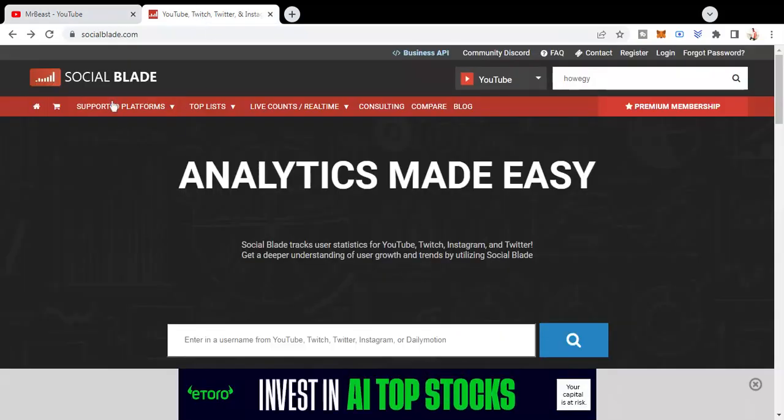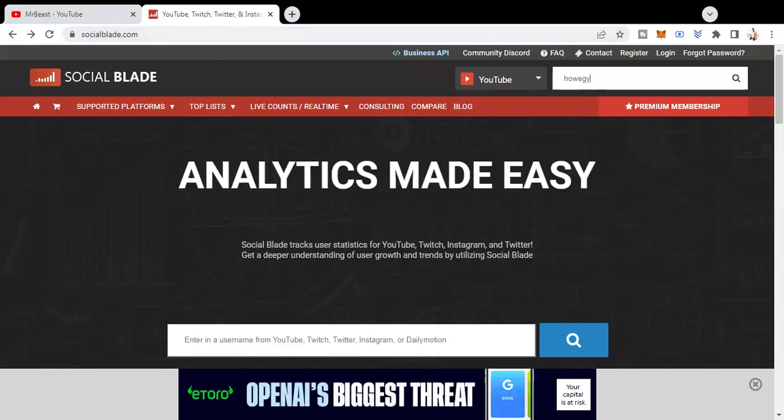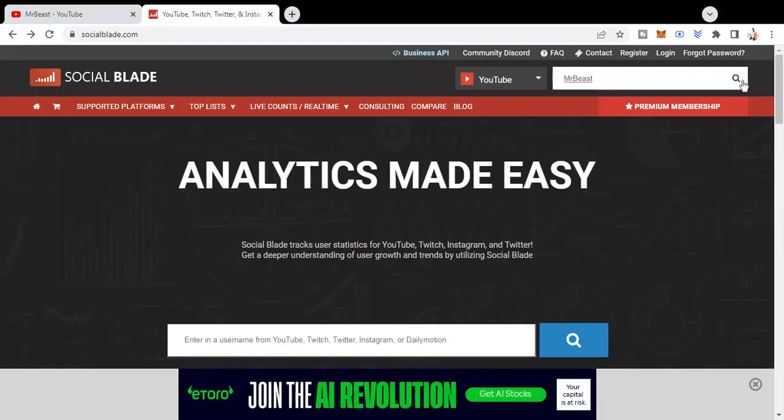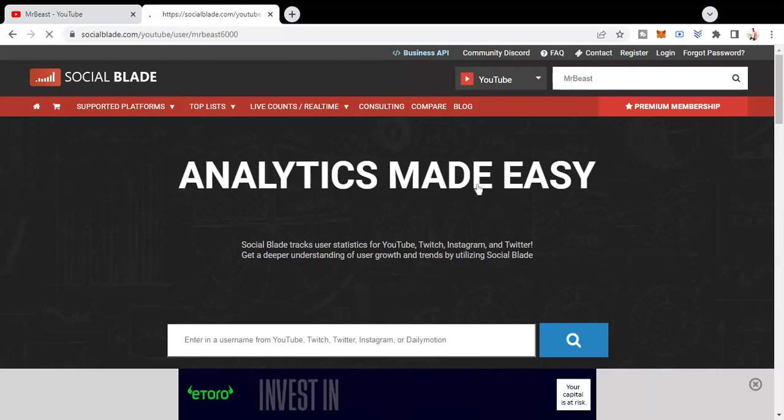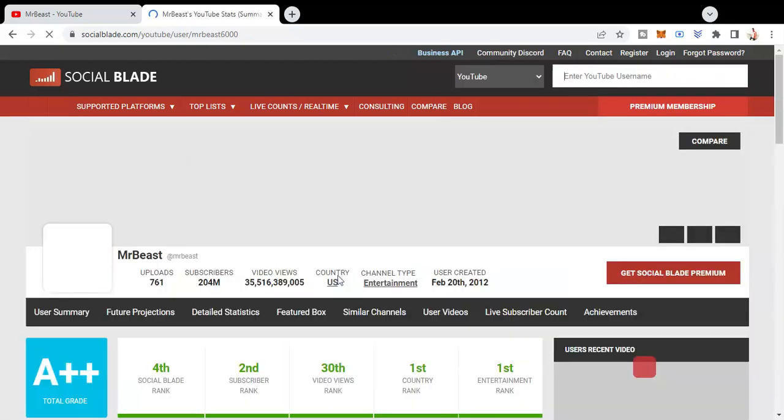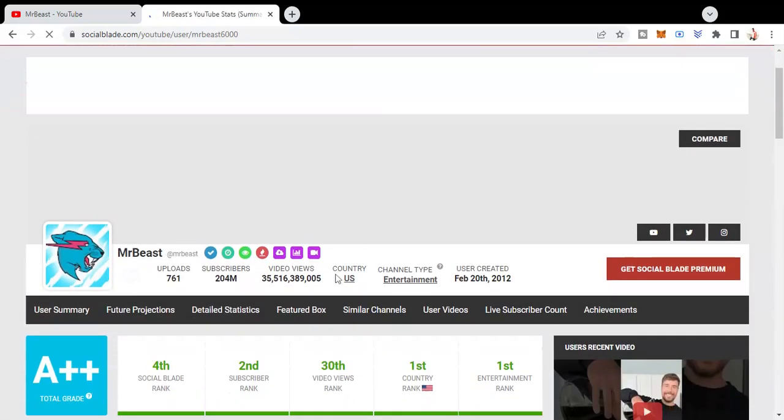and then you will need to go to a website called socialblade.com, and here under the username you just have to paste Mr. Beast and click on search. Now Social Blade will load all the statistics of that channel.